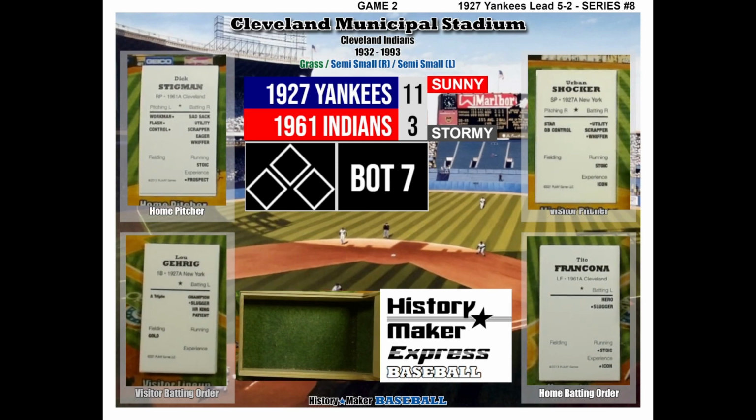And welcome back as the seventh inning stretch festivities have concluded, and Tito Francona will lead things off here in the bottom half of the seventh of what is already a blowout. 11-3 is the score, and we have a 2-3-6 struggler or gilded pitcher for Urban Shocker. No, he is not.